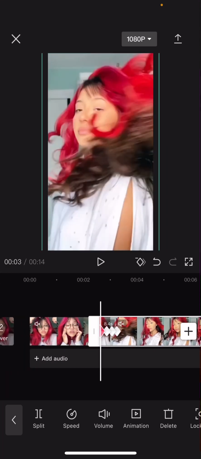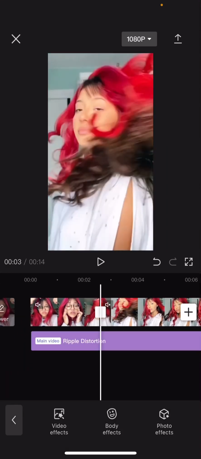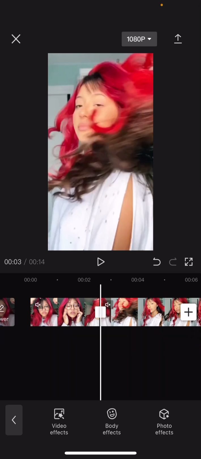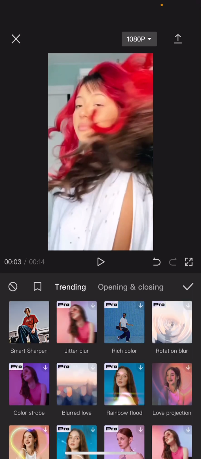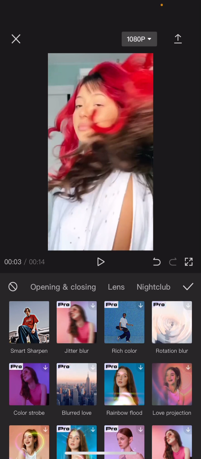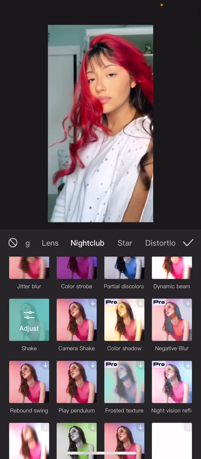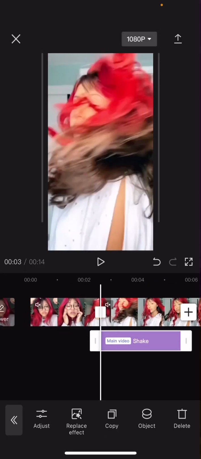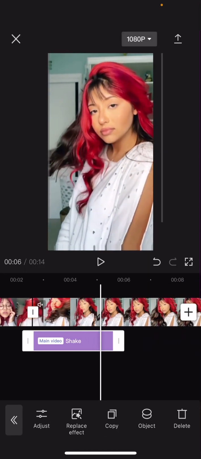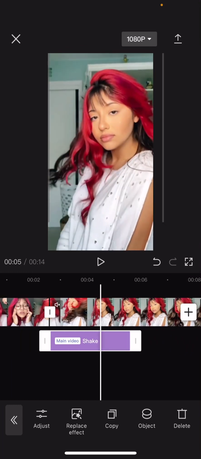Then you are going to add in the shakes. So go to effects. I'm just going to delete this one first. Then go to video effects. Then you are going to find the shake one. I think it's a nightclub. Yeah, just add that in. And then you're going to copy it twice, but later let's just adjust it.